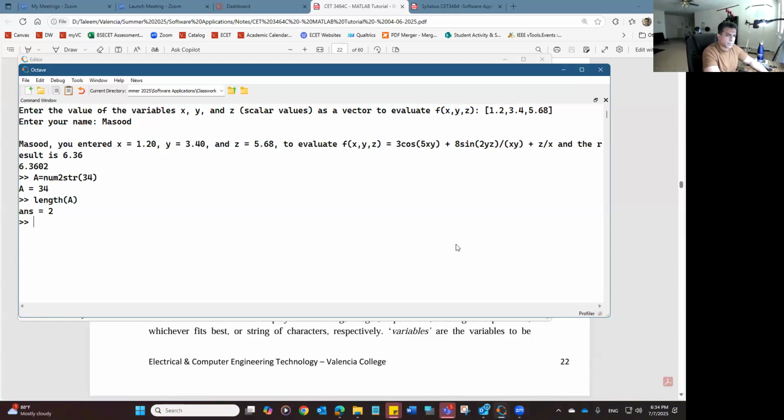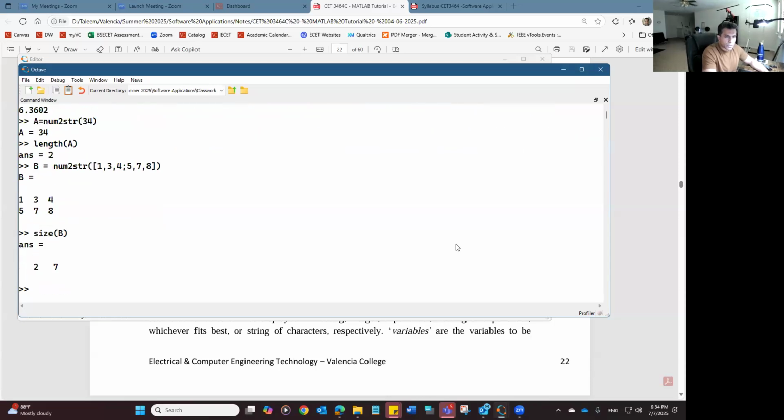So let's see if we can convert a matrix. B is equal to num2str, I don't know if we can do that or not, but let's try, 1, 3, 4, 5, 7, 8. I don't know if it will do that, but let's see. Okay, it seems like it will do that. Size of B, 2 rows. Okay, total 7 characters, same.